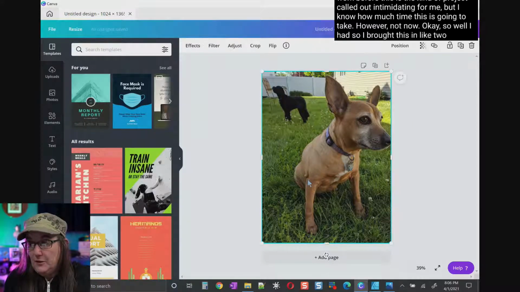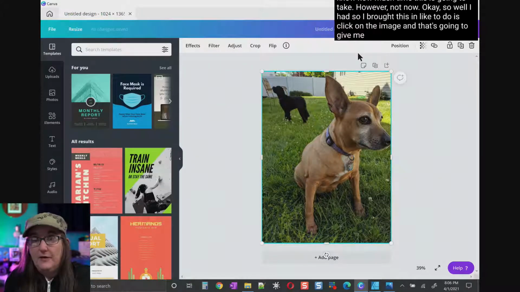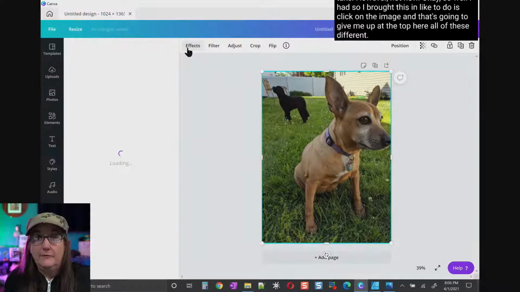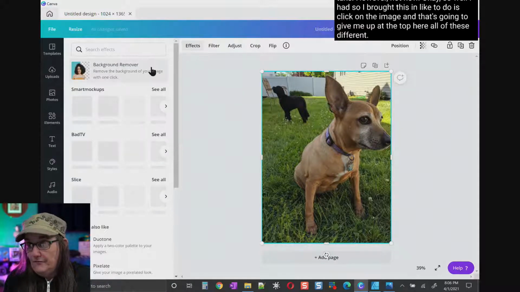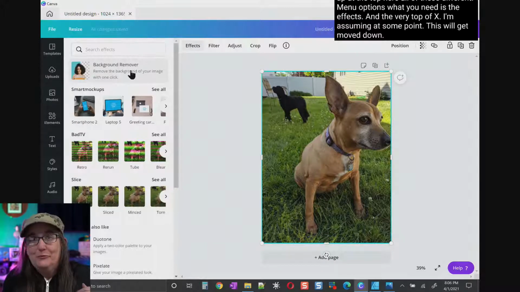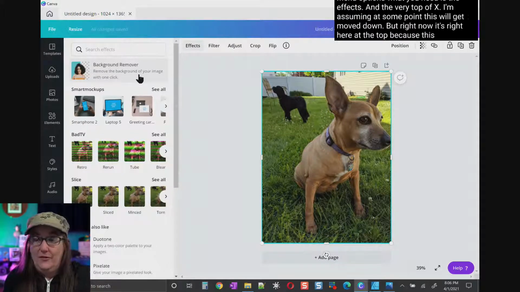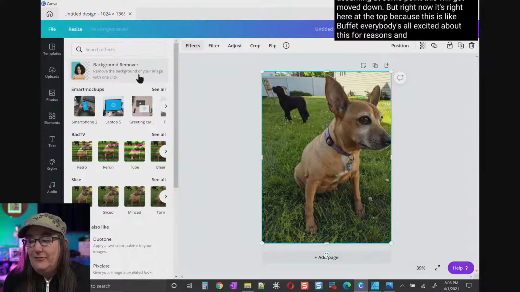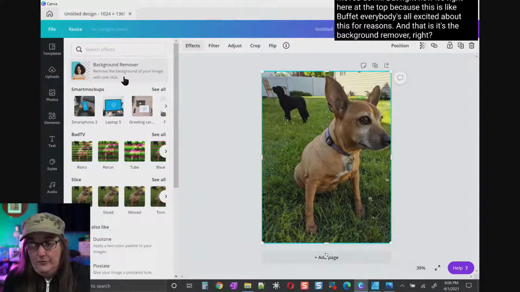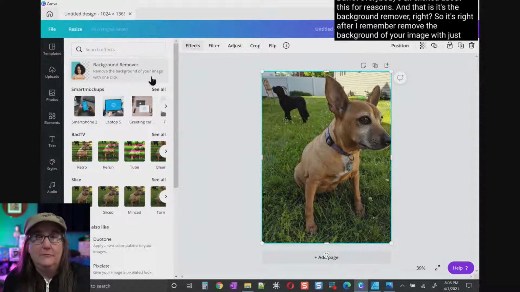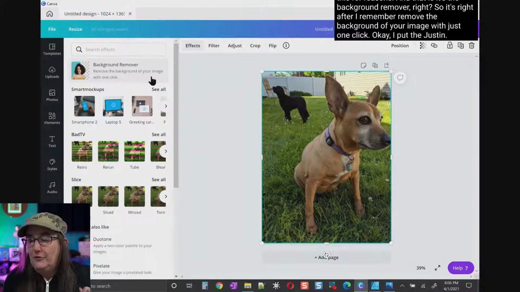Okay, so I brought this in. All I have to do is click on the image, and that's going to give me up at the top here all of these different menu options. What you need is the effects. And the very top effect, I'm assuming at some point this will get moved down, but right now it's right here at the top, is the background remover. Remove the background of your image with just one click. Okay, I put the just in, but still, so that's it.